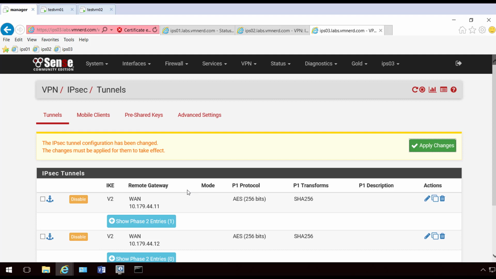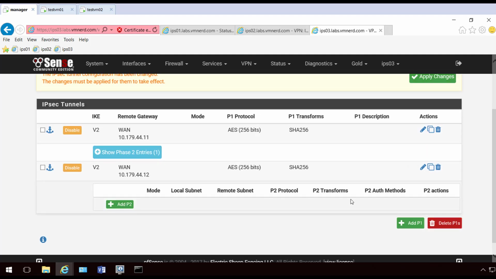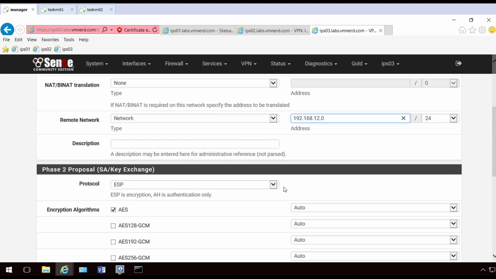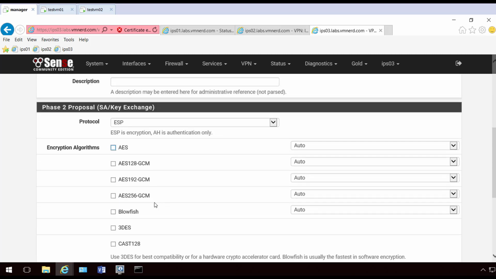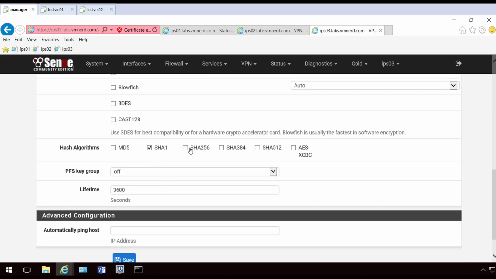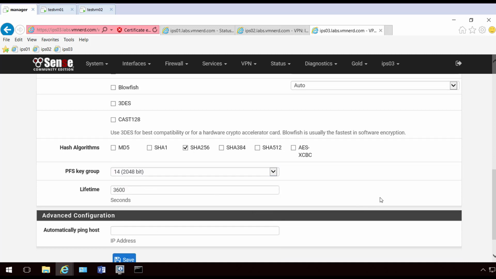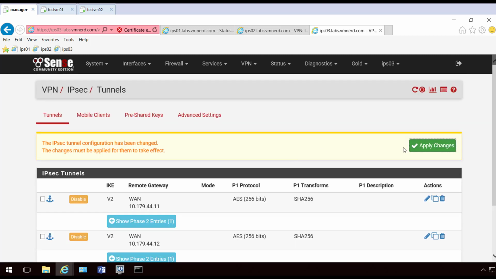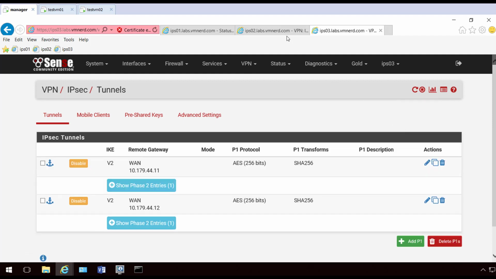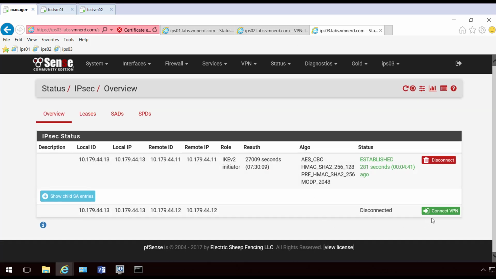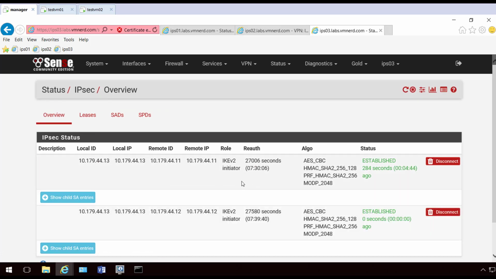Save. And we'll go ahead and add the phase 2. So 192.168.12.0/24 ESP AES 256 SHA 256, 2048, and that should do it. Apply, and in theory we should have connections. If not, we hit the connect button and voila, we have connectivity.